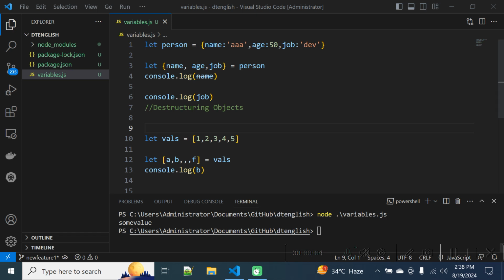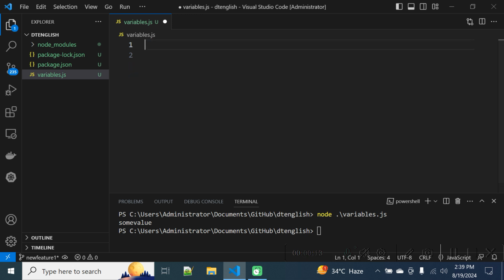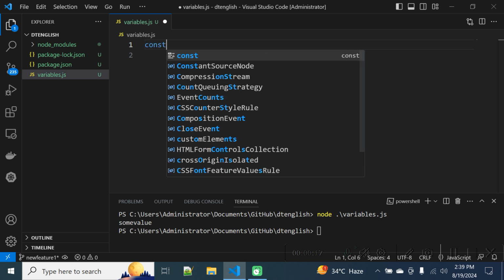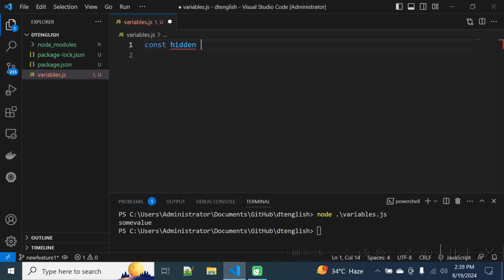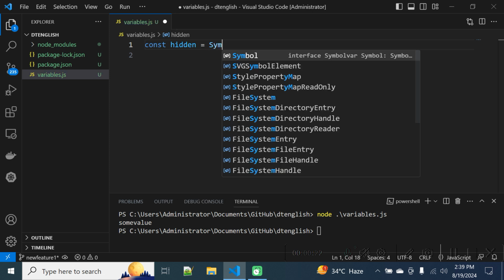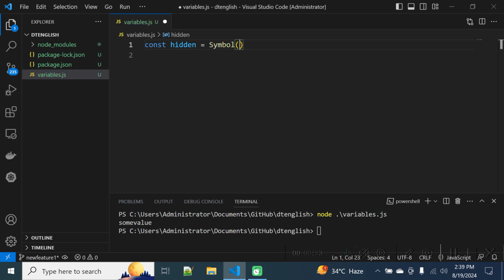Next topic, symbols. Symbol is a unique, primitive, immutable data type that has been introduced in JavaScript ES6. Let us see how to declare a symbol. For example, symbol of some value. This symbol can be used as key for a property of an object.